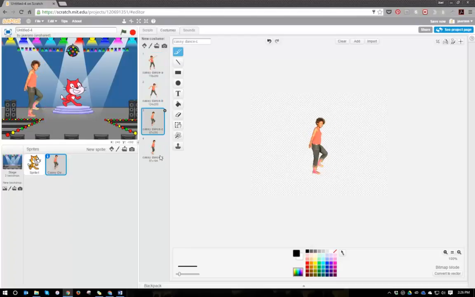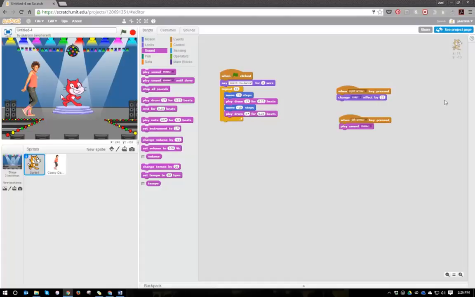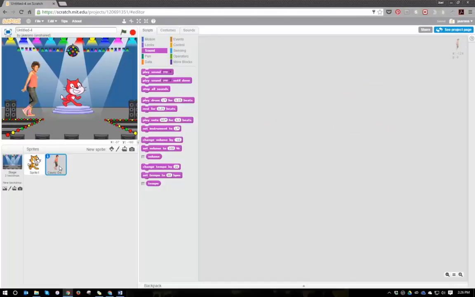Okay, so that's my Cassie dancer, and I'm going to go back to scripts. Now, you'll notice all the blocks that I've just done have gone. There's nothing there. And the reason is because we've selected the Cassie dancer here. If I click on Sprite, now you see this is everything that relates to the cat. But when I click on the girl here, we haven't told her to do anything, so there's nothing there.